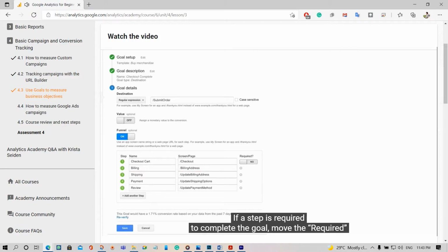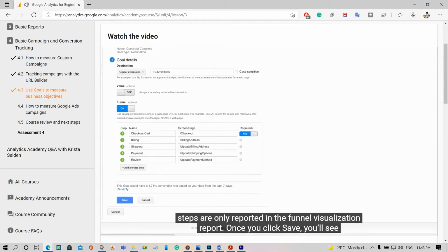If a step is required to complete the goal, move the Required toggle to Yes. For example, if we only wanted users who entered the funnel on the first step to show up in our funnel visualization report, we could set the first step to Required. Note that the goal completion numbers in the Conversions report will not be affected by the funnel you've set up, even if you've made some of the steps required, as these steps are only reported in the funnel visualization report.